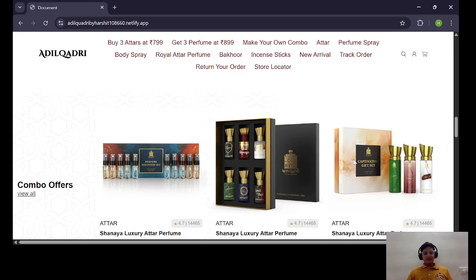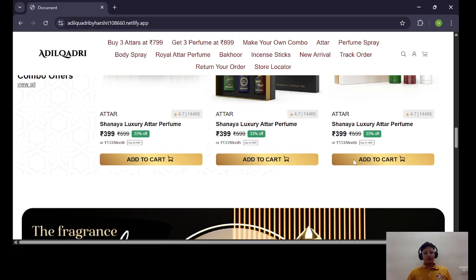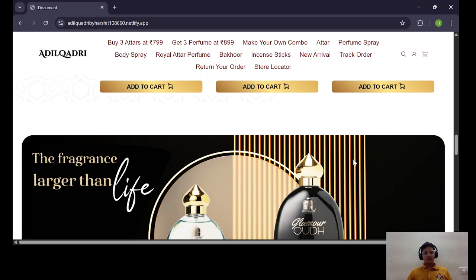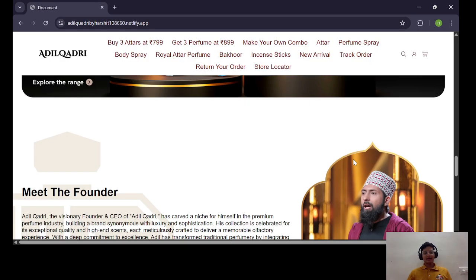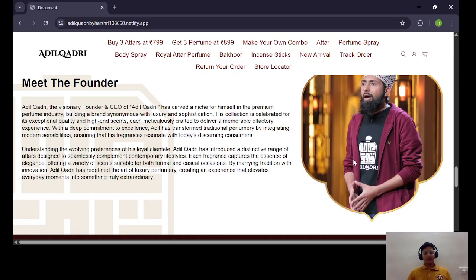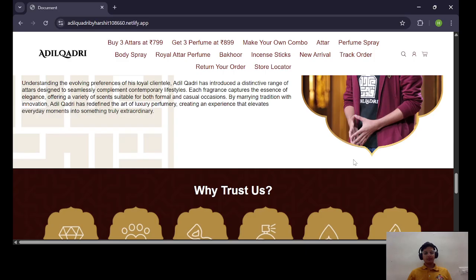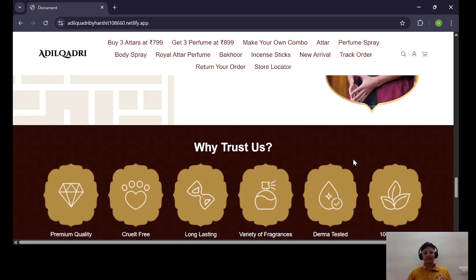This clone includes a clean homepage layout, product sections, navigation bar, and a modern UI design. Inspired by the real AdilQuadri website, I focused on layout structure, spacing, fonts, and responsiveness also.